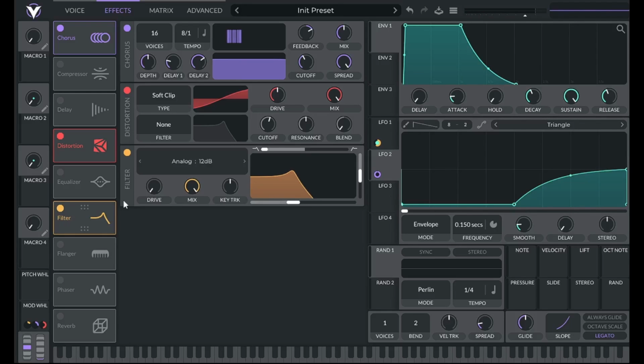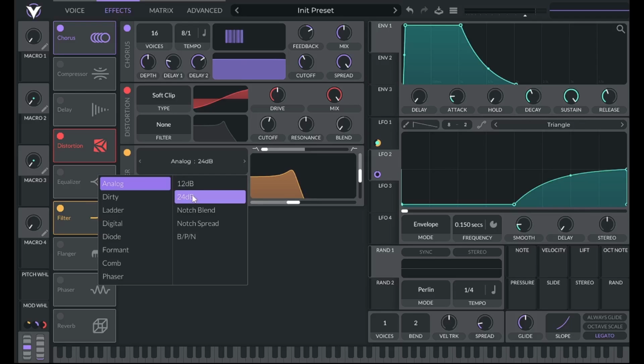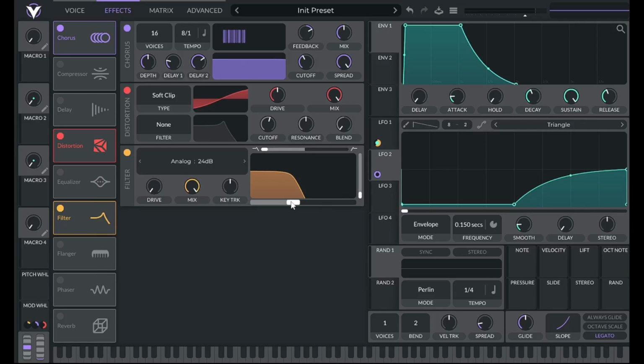Then after that, let's add in a filter. We're going to set this to 24 decibels, turn down the resonance, turn down the cutoff all the way. Then we're going to use envelope 2 to control that cutoff. And this is going to basically just give us a little bit more natural of a scoop to the beginning of the note. So for this one, I'm going to set the attack time to 0.2 seconds.